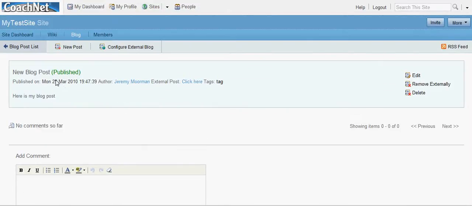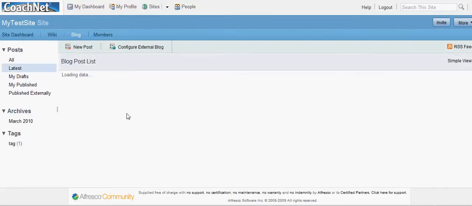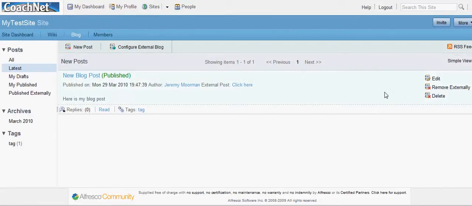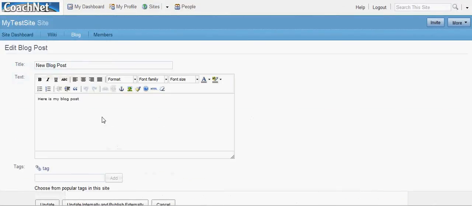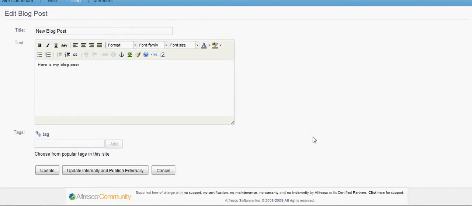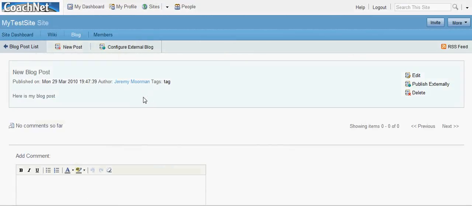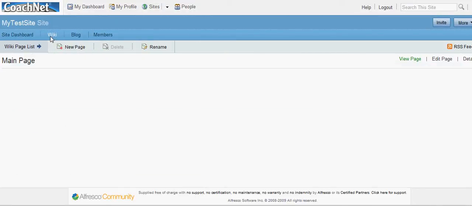Perhaps at some point in the future, I decide that I didn't really want that on my external blog. I just want it to be internally. I can just remove it from the external blog, but it will still be available on the internal system. So a fair amount of flexibility there. Again, we have the drawback with the image editing, where the image upload feature is not available yet. So that's your wiki and blog functionality for your share sites. And in other sessions, we'll talk about our document library, and we'll talk about calendars and links.